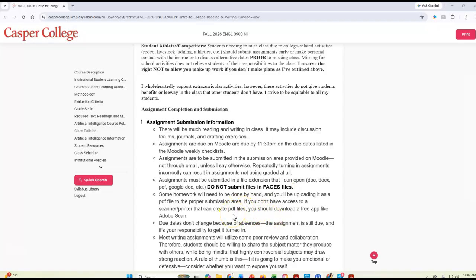Sometimes homework might need to be done by hand and you'll need to upload it as a PDF file. Don't load it as a JPEG because I can't read those. It's really hard to read a piece of paper in a photo and grade it. There's no way to really grade it.